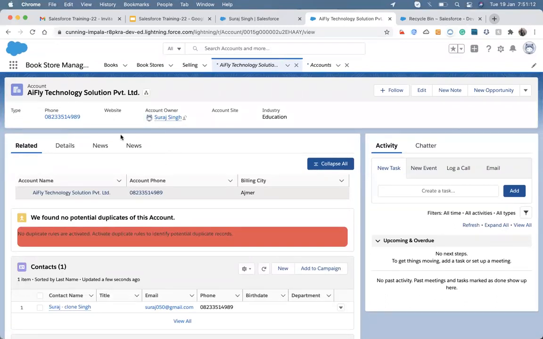Person account is a kind of account, we can say a record type, that differentiates whether the account is a business account or a person account. It is used to differentiate whether that account is a business account or a personal account.